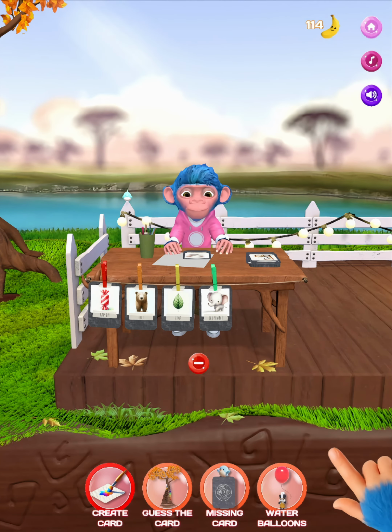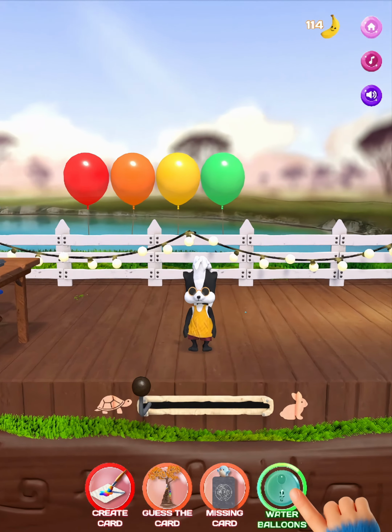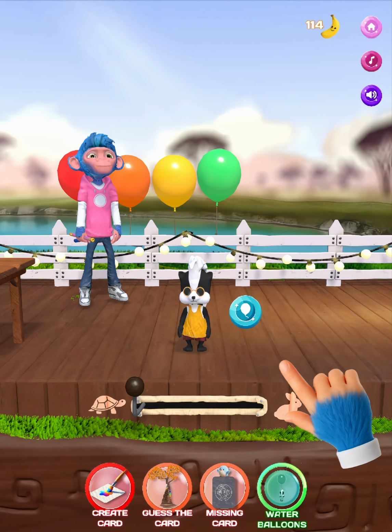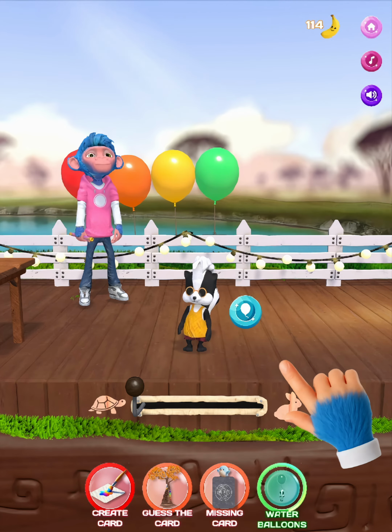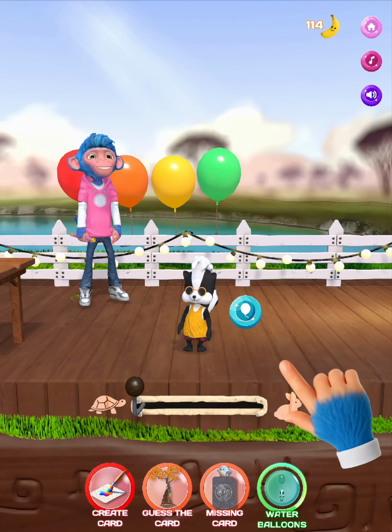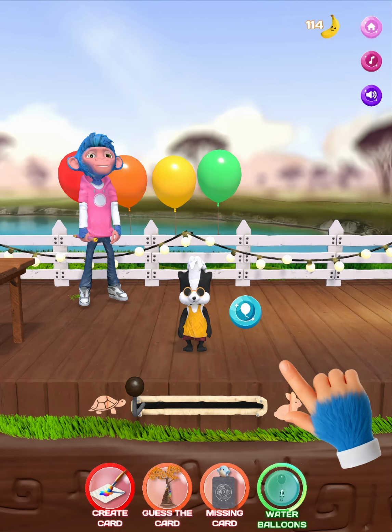Welcome to the balloons game. In this game, you can play with anywhere from 1 to 6 cards. Here's how it works. At the beginning of the game, the balloons are hanging on the fence, one for each of the cards chosen for the game.